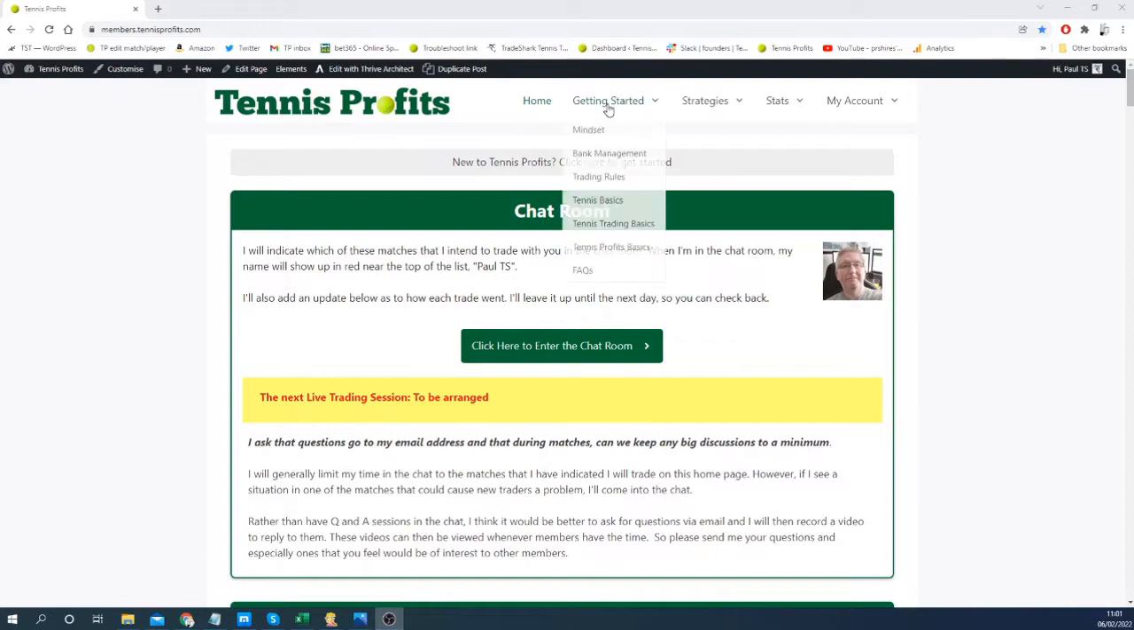What that does is just take you through everything in the get started menu. We've got an extra link there. A lot of people don't always want to read through what they see as basic information. Even if you've got some experience of trading and even a little bit of tennis trading experience, you probably find something of use in those sections. It doesn't take a huge amount of time to go through.